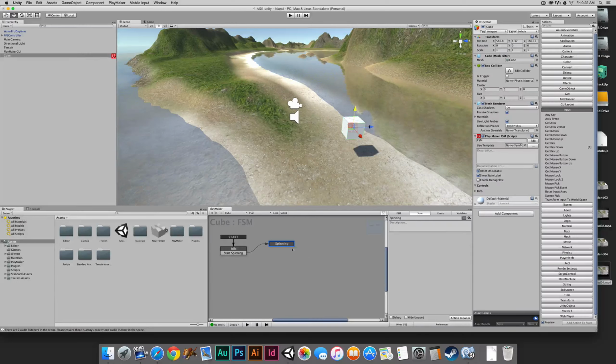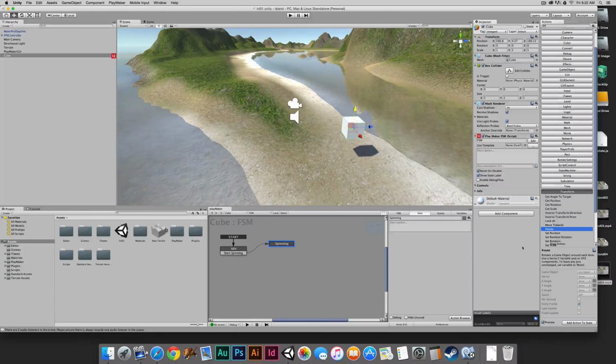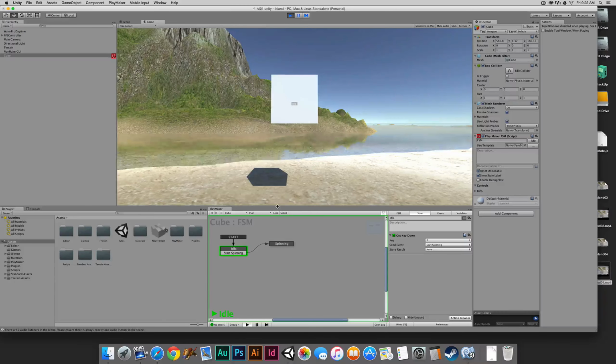So I'm going to go with my second state selected. I'm going to go to my transform category, and inside transform I'm going to find rotate, and I'll either double click or drag this rotate command into my spinning state. I want to rotate along the Y, so I'll toggle that variable button, which gives me the ability to key in a Y value, and I'll just type in 25 per second every frame. I'm not going to worry about fixed update or late update.